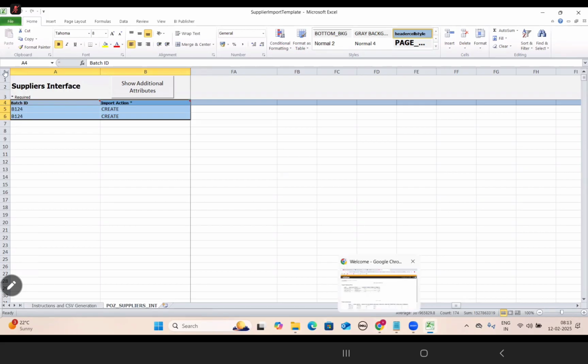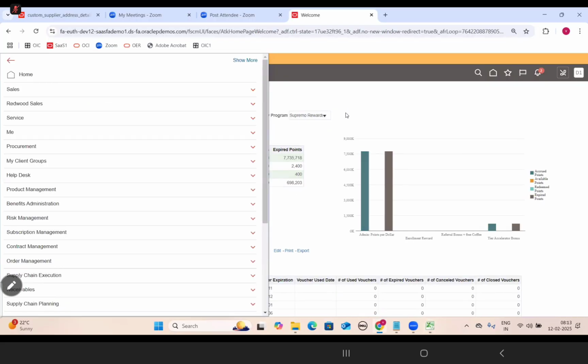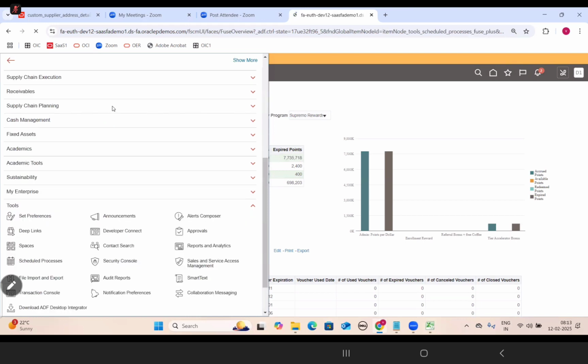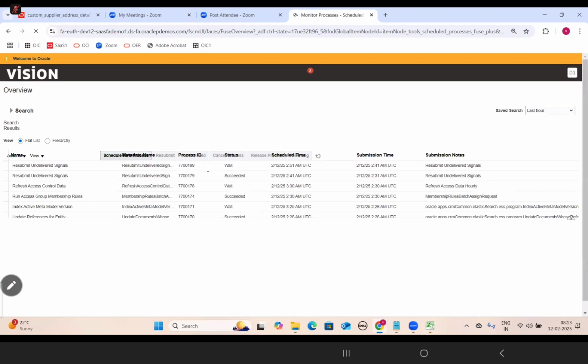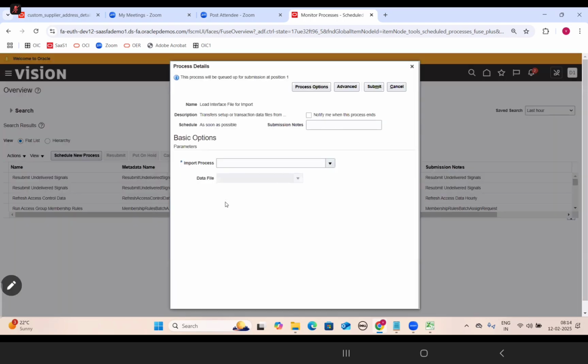The steps are the same, guys. Tell me the steps. Schedule new process. Load interface file for import.